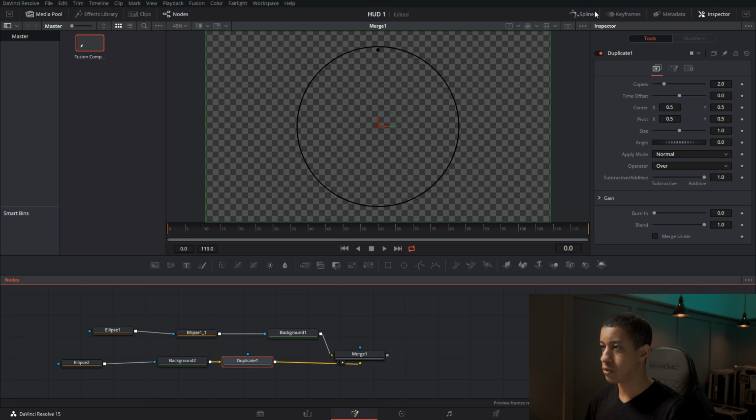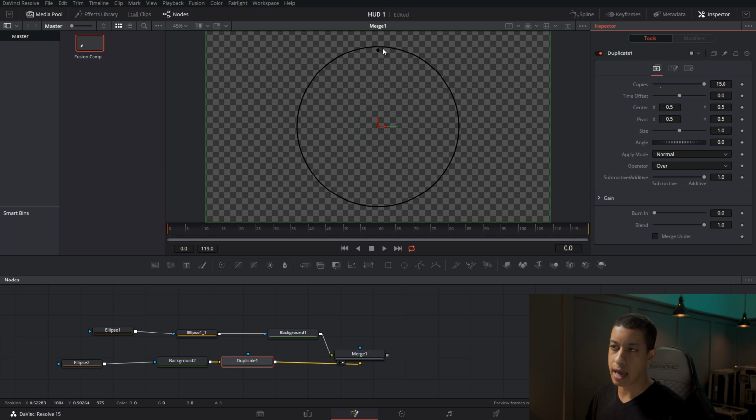So I'm on the duplicate tool, I'm over here. How many copies do I want? Let's see what 15 copies looks like. Okay, I do that, you obviously don't see anything. It's because there's 15 copies all in the same position. So now we have to use some of these other parameters to change that position. So we could take this a line and change the angle.